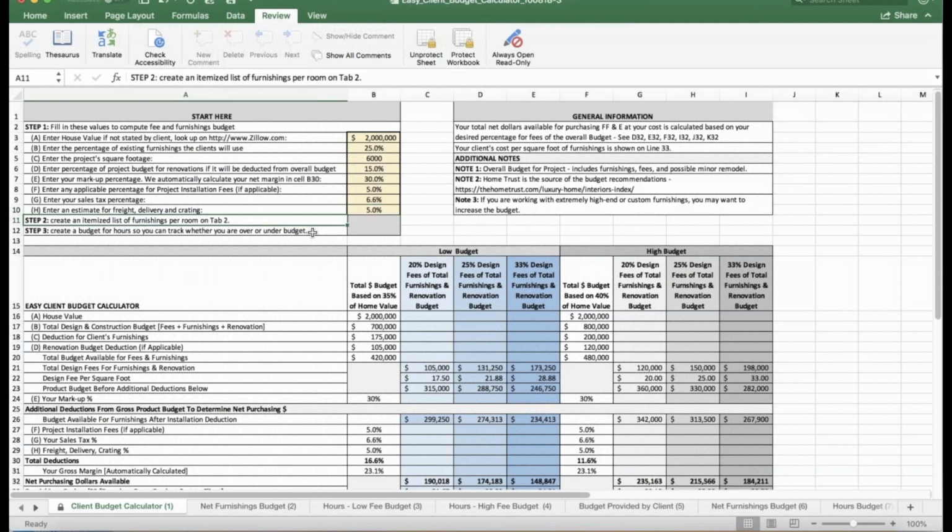On step 2, we'll get to that in a few minutes, but we'll be going to tab 2 to create a list of itemized furnishings per room. And then after that, you'll go to step 3 and create a budget for hours so you can track whether you're over or under budget on your hours. Over on the right side of your chart, you'll see that we've included some general information, and let me explain what this is about.